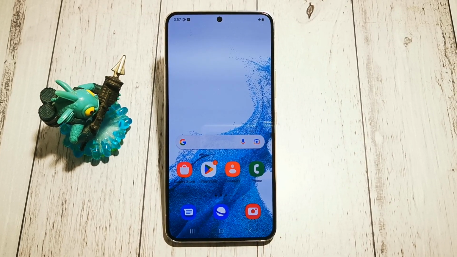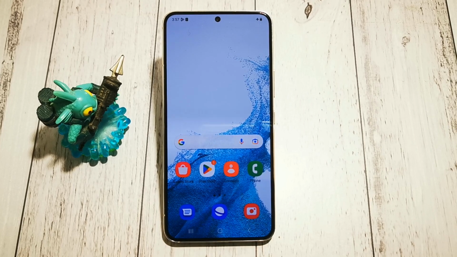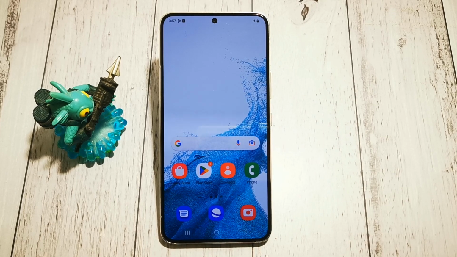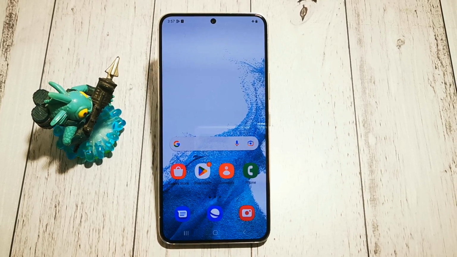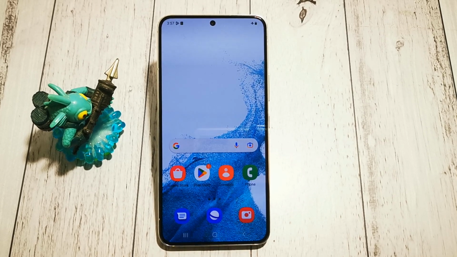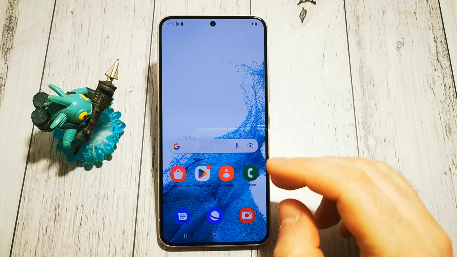Today I will show you where to find the option and how to add medical information in our Samsung Galaxy S22. Where to look for this option or medical information menu?